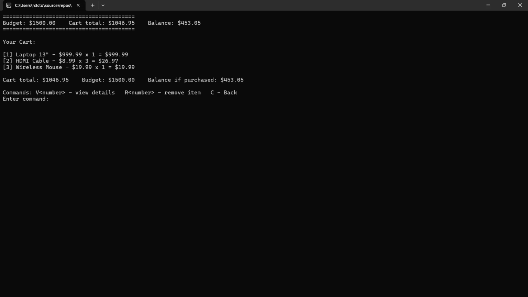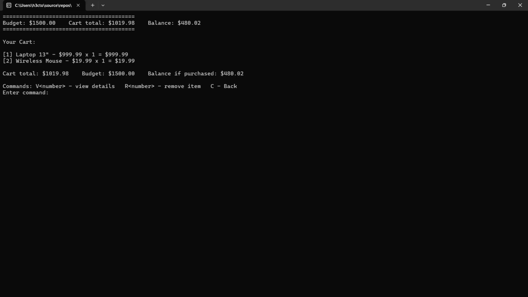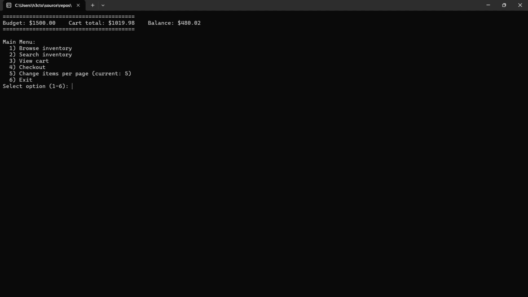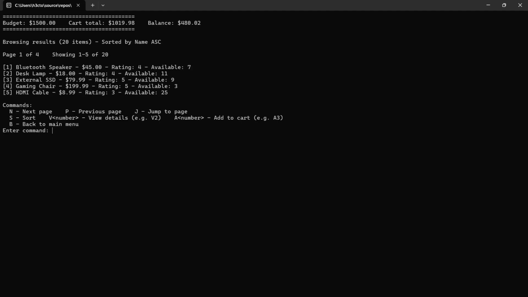So now let us remove an item. I feel like 3 HDMI cables is enough. So let's do remove item 2. Confirm remove all quantity from cart. No. Remove canceled. Oops. Let's do R2. Remove from cart. Confirm remove. Yes. Removed. Oh, it removes everything. It doesn't give me the option to remove bit by bit. Well, that's very bothersome. Oh, that's a little fault in the program, but we're not going to pay it any mind.